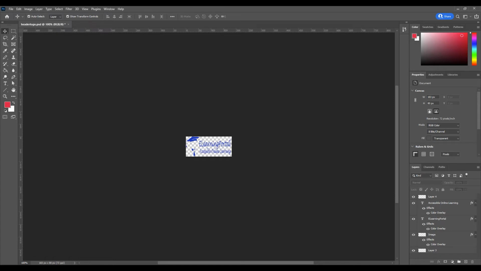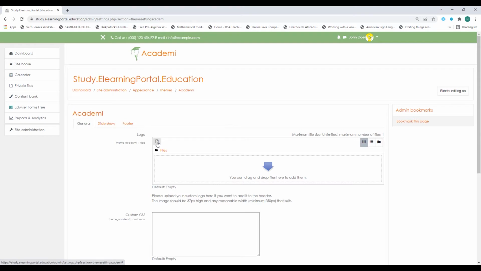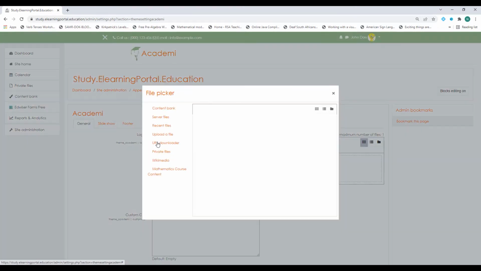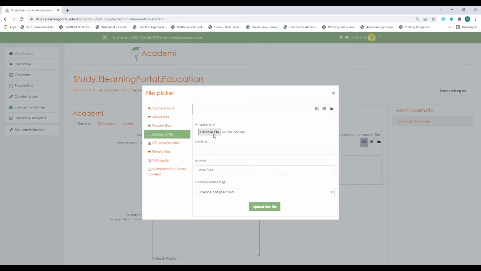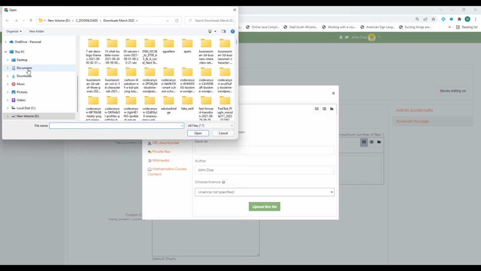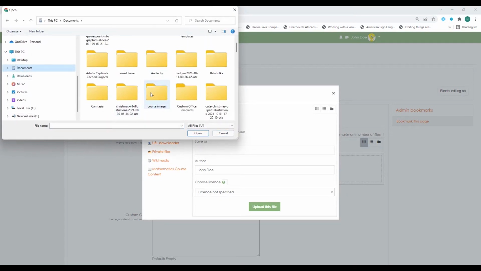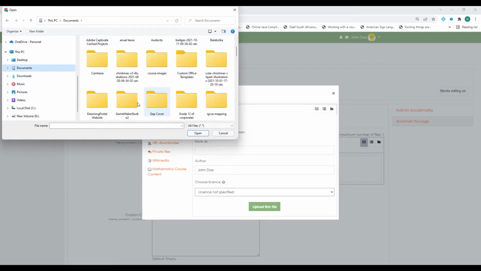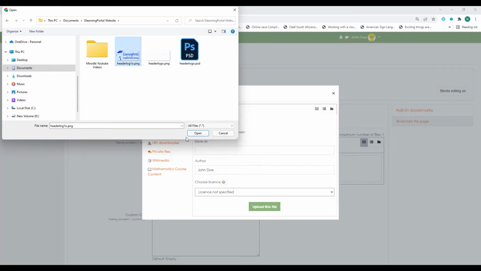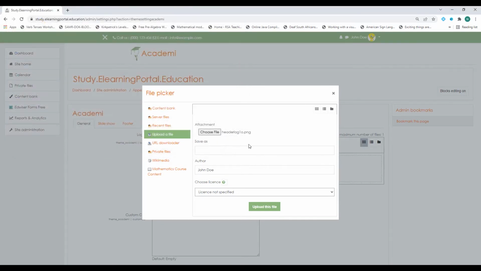Okay, so there we go. Now we go back to our site. I click on the file or the add icon. I'll choose a file and I'll go to my documents and I'll find my folder. Okay, so there I have my logo. I click on my logo, I click on open. It adds the logo PNG there. I click on upload this file.